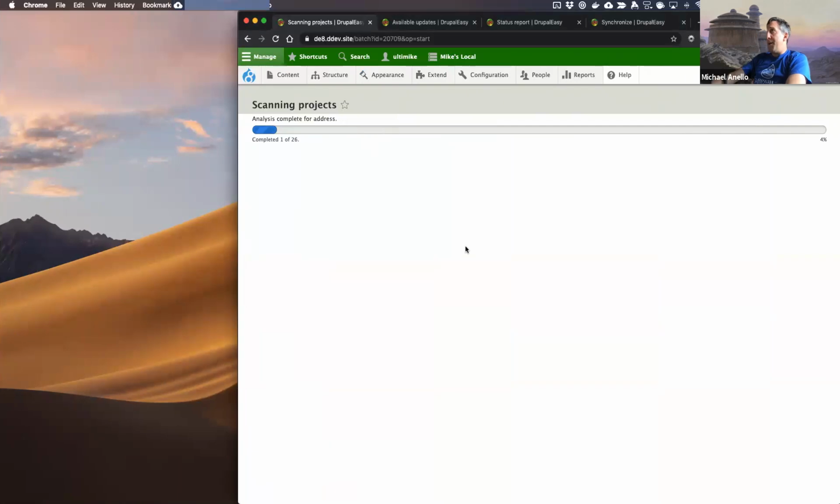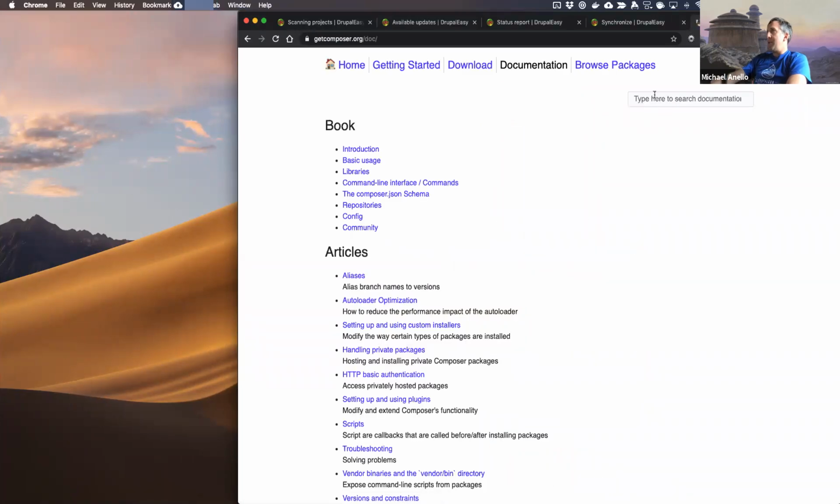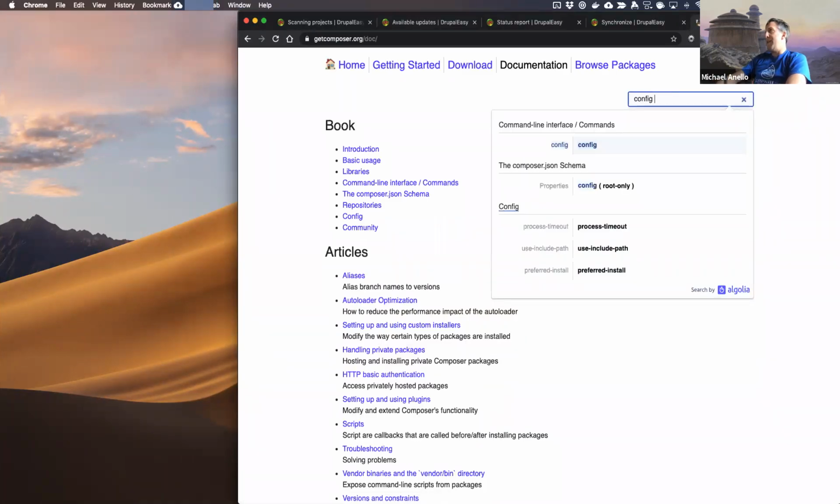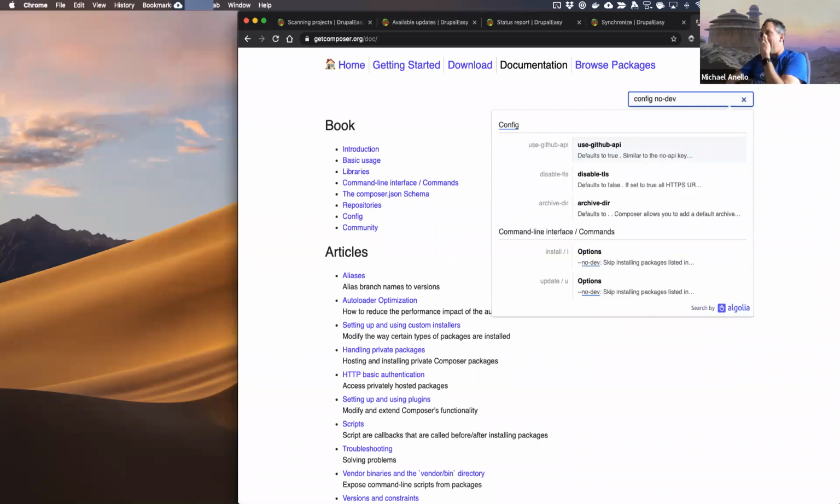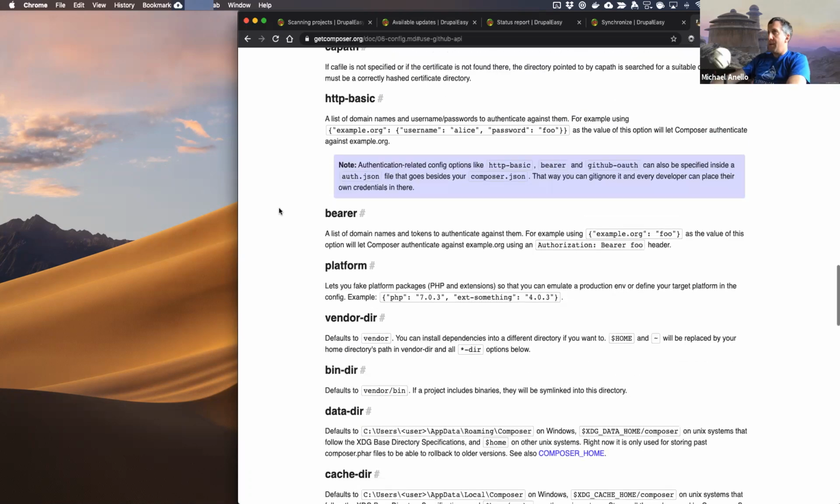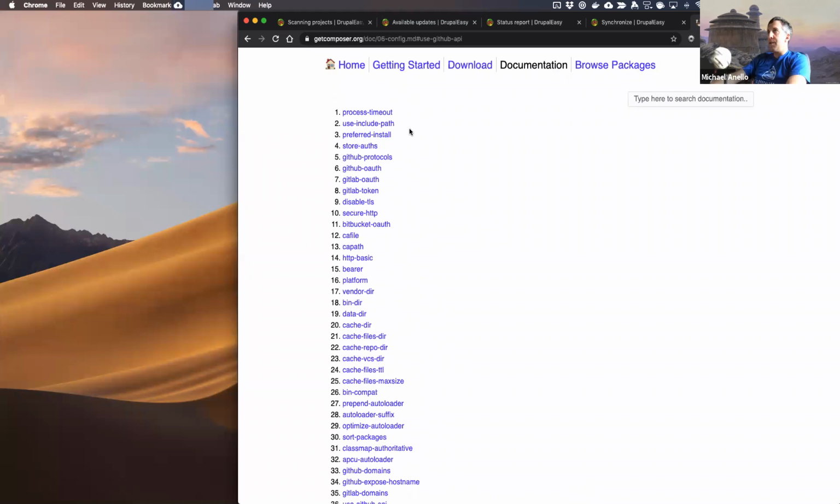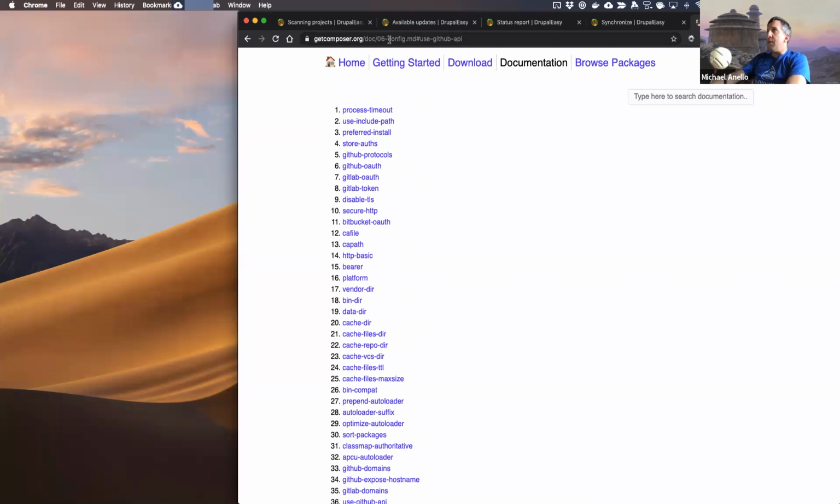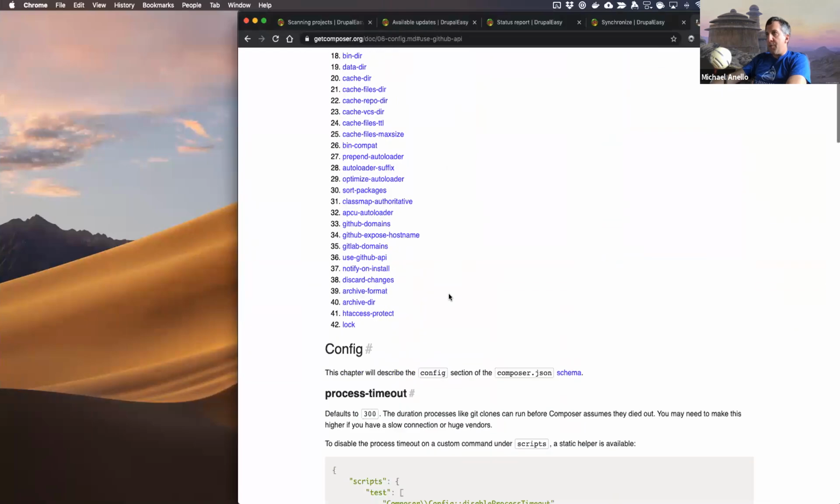So, I mean, we have time. So let's go look. Get composer documentation, config no dev. So that's install and update. Now let's just look in config. Oh, wait, where are we? Is this all config? I just want like the config section. Oh, this might be the whole config section. So what was the one we just looked at? Sort packages, optimize autoloader. Are those both in here?